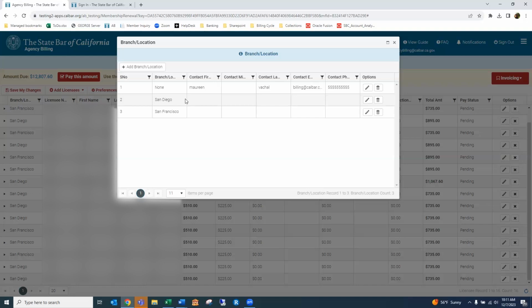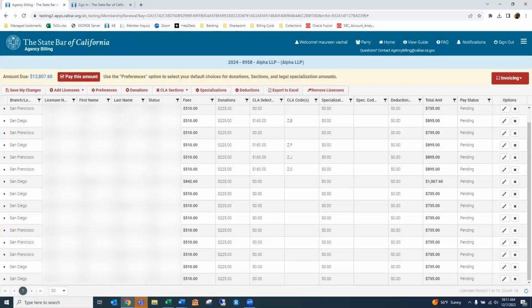We will speak more about the purpose of branches and how you can use branches when we talk about paying for your licensee's annual fees. But for now, we'll move on to the various fee components of your 2024 annual fees.